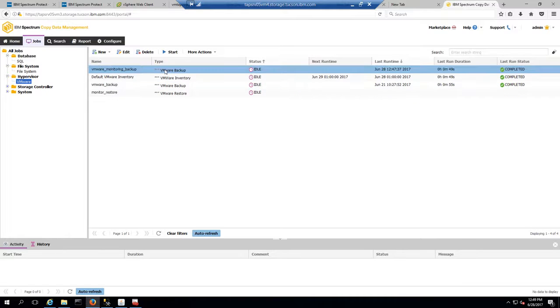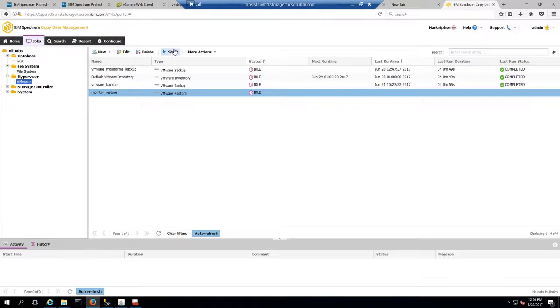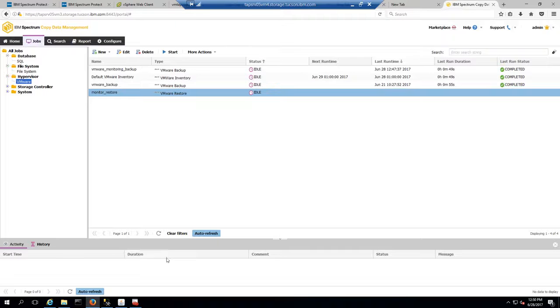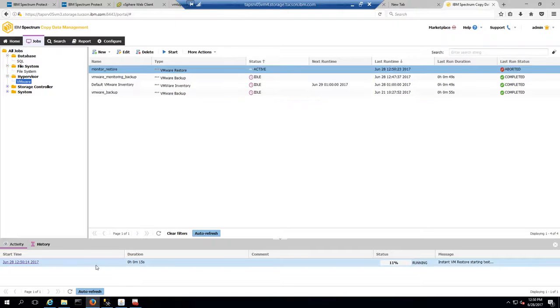Okay, so out here it's sitting as a long-term running job, but I'm going to kick it off on demand so you can see it running. Start. Okay, and I'm going to put this in test mode. You do have different modes you can do the restores with. And click OK. I can see the activity running below, so we have started the restore. And Stacy will be able to monitor that directly from here and see it running. It looks like it's about 47% finished, so we'll go ahead and let that finish restoring before we see it over in the web client.